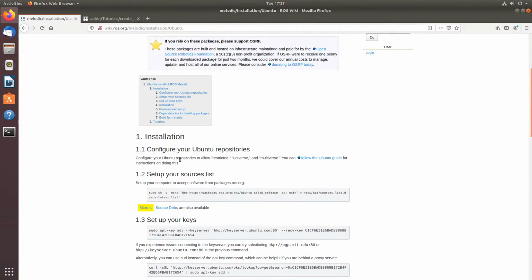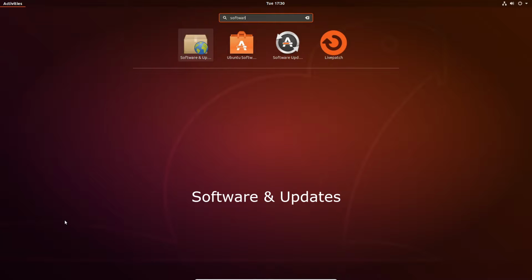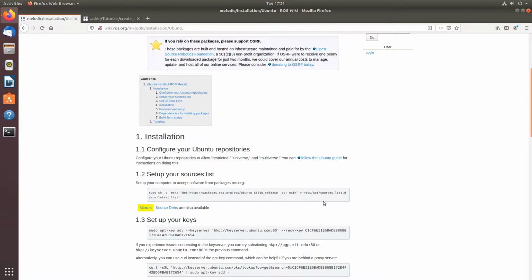Step 1.1 is about verifying that you have your Ubuntu repositories allowing the restricted, universe, and multiverse. So to verify that you have these repositories enabled, if you go down here, click and type in software and updates, this little icon, it'll bring up this window. And you can see we have main, universe, restricted, and multiverse all selected. So we're good there. Hit close.